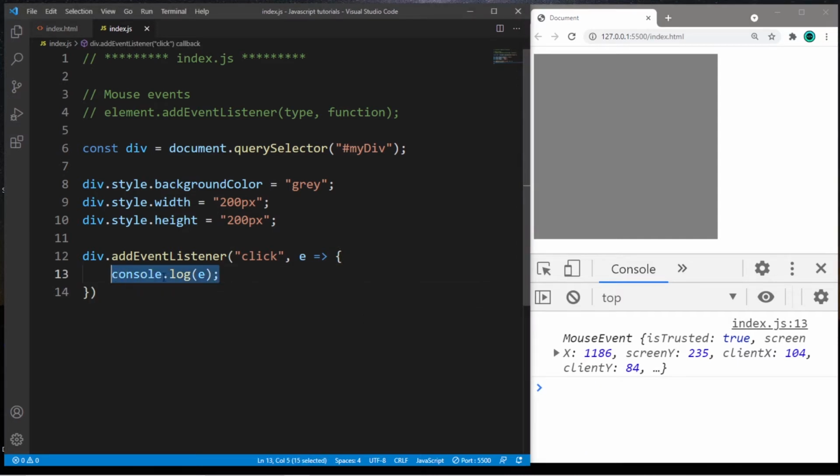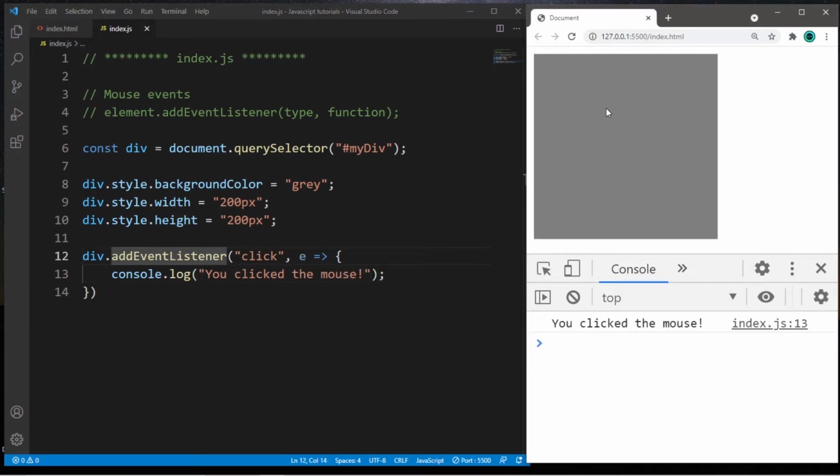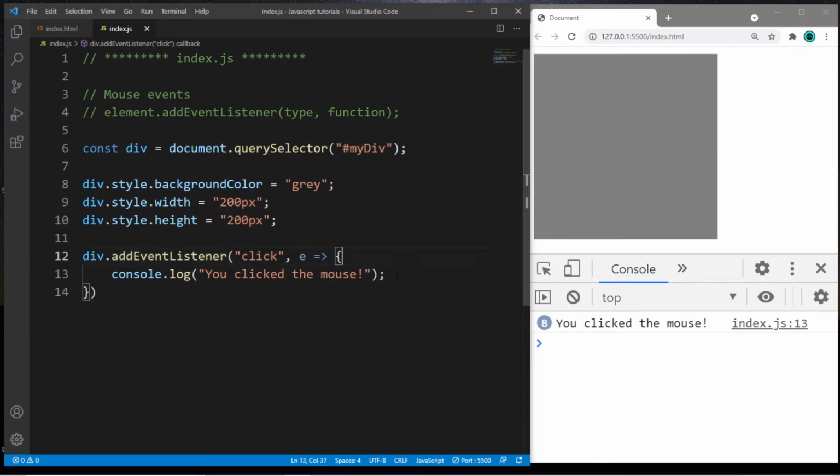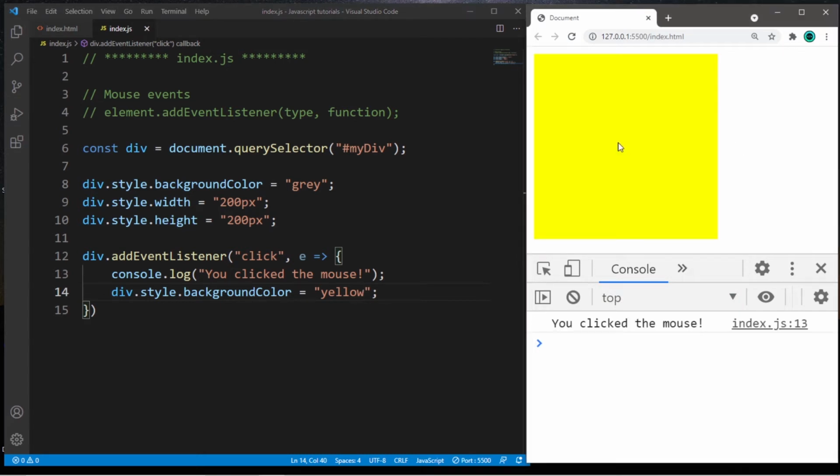Now let's display maybe just a message, like you clicked the mouse. So now when I click within the square, it will display this message, you clicked the mouse. Within the curly braces of this arrow function, we can do something else too. Let's change the background color of our div tag. So I will copy all of this, and let's change this to maybe, what about yellow? That's an annoying color. So when I click within the square, it will change the background color to yellow, and that kind of hurts my eyes, so let's get rid of that.